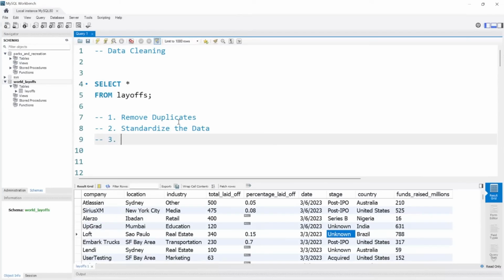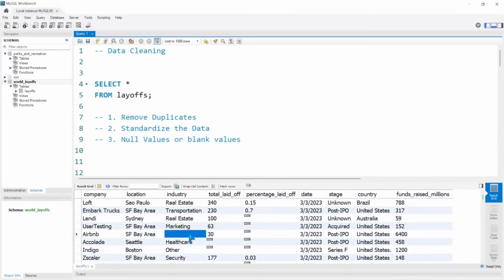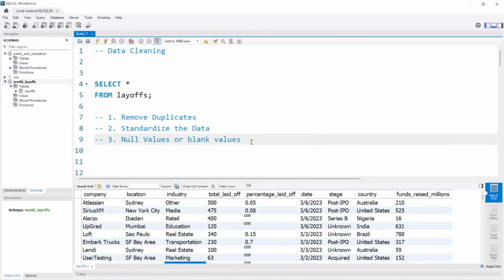Number three is we'll look at the null values or blank values. And there's a lot of null values in here. There's even a blank value right here. And we're going to see if we can populate that, if we can. There are times where you should, there are times where you shouldn't. I'll walk through that as well.